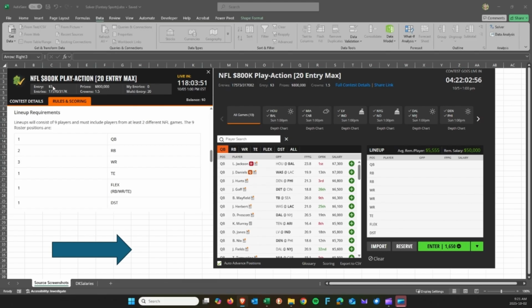In this particular example, it costs $3 to enter, and there are $800,000 in prizes available. So, in short, you get $50,000 of salary. You pick 9 players. The 9 players have to fill specific positions, so 1 QB, 2 RB, 3 WR, and so on. And their real life performance equates to your fantasy points.